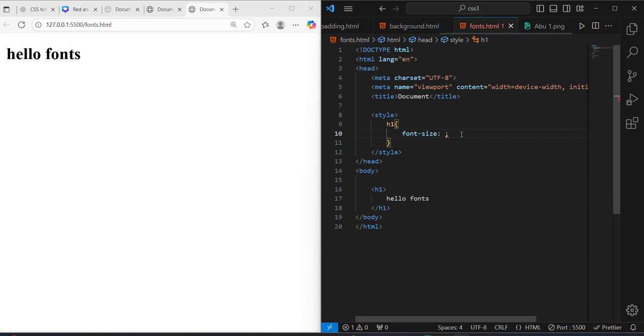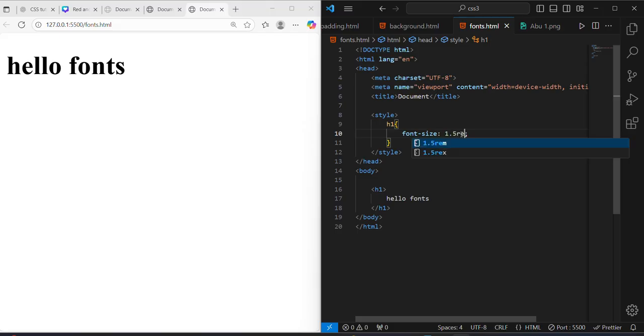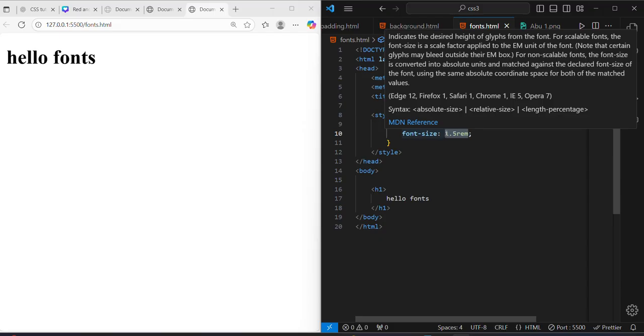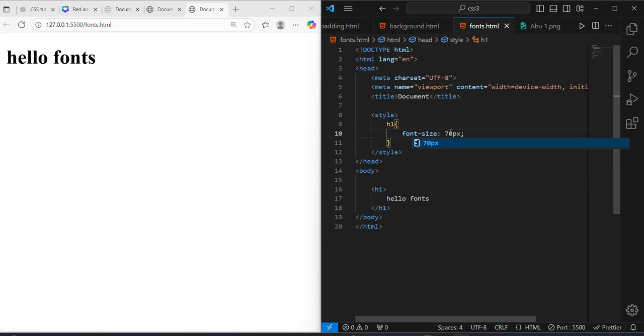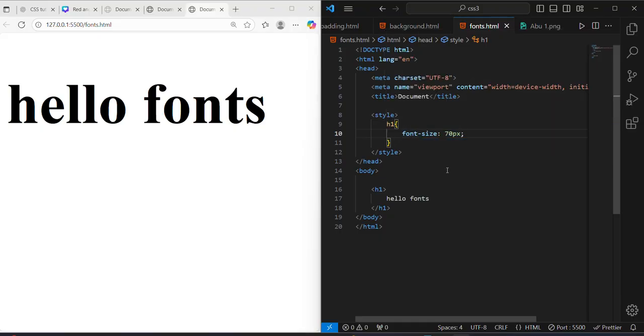So we can use the font size property to set the size of the text. It can be one rem, and that is one rem. It can be 1.5 rem, and that is it on the page. It can be any form, it can be 70 pixels, and then we see that on the page as well. So we use the font size property to set the size of the text.